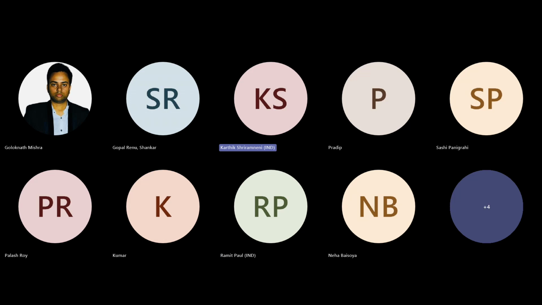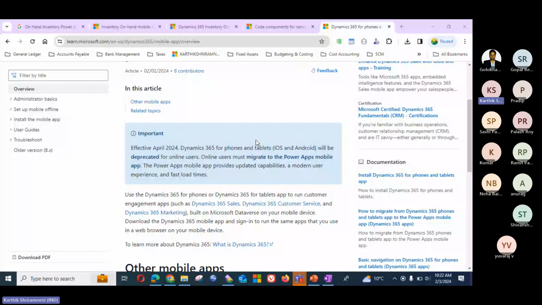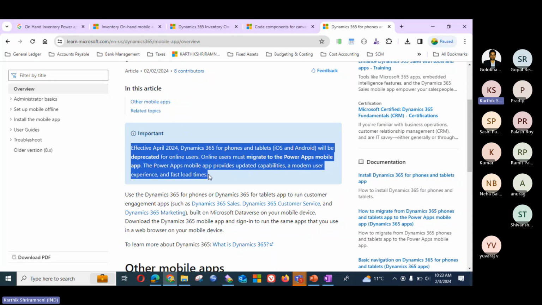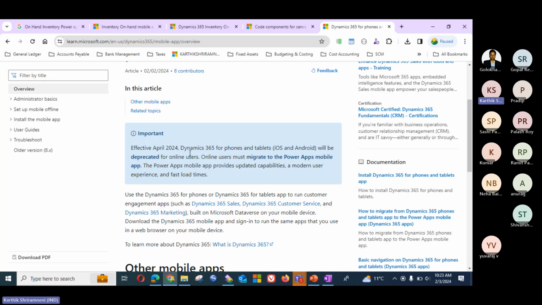Thank you, Amit. So let me share my screen, guys. First of all, I just want to give a quick overview of why we need this on-hand inventory app. Why has Microsoft given a Power App for this, because we already have a mobile app in Dynamics 365? Then why are they coming with this other app? Basically, this comes with an important update: Microsoft is going to deprecate the mobile apps from April 2024. So they are telling us to use Power Apps instead of the old mobile apps.